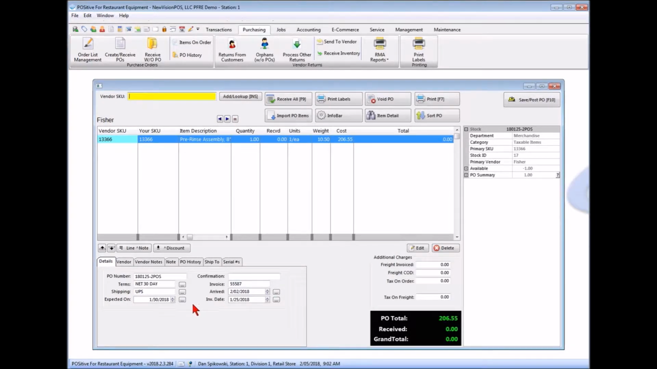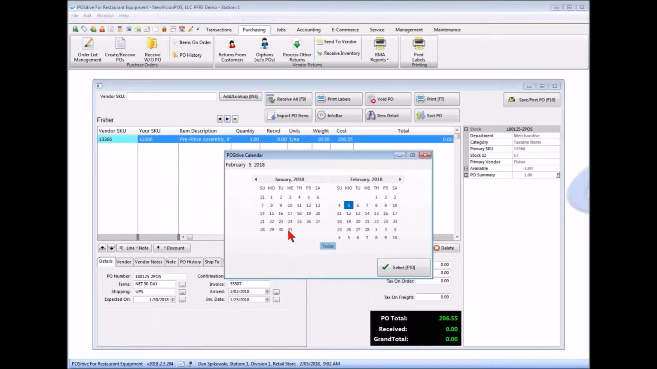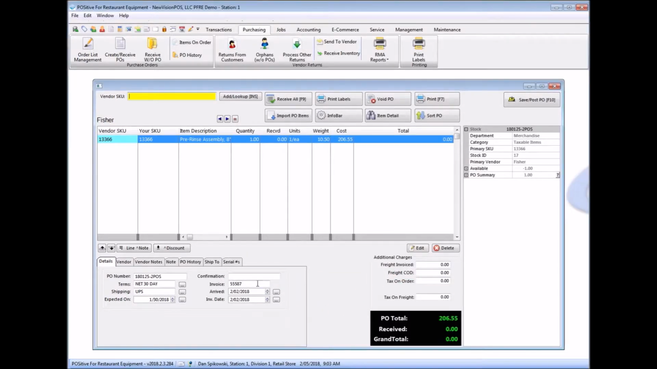So, looking down here, we see that it arrived on the 2nd, and it has an invoice date of 1/25 when it was first created as a default. We're going to go ahead and change this invoice date to match the date that we actually received the product. So now that's saying that we received it on that date, and we are going to consider the invoice date to be the 2nd, which was the date we received it.